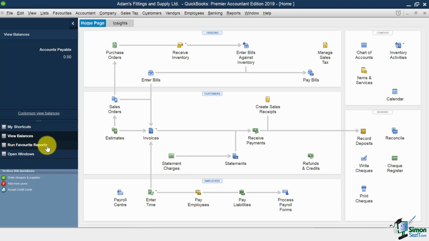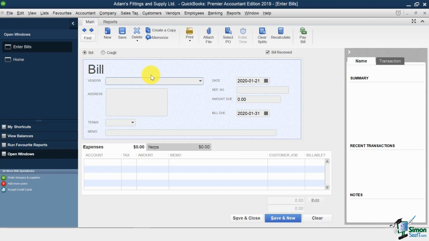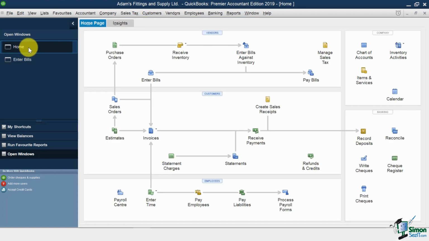Now, if you've created favorite reports, which I will discuss in a later module, you would be able to generate them quickly from here. You can also see what windows you have open in QuickBooks. So anytime I open a function in QuickBooks, it opens up a new window. So just to demonstrate, I'm going to click Open Windows. Shows me Home is open. But if I go to Enter Bills, you'll see in my Open Windows menu on the left that a new window titled Enter Bills has appeared. You can navigate between the windows by clicking on each name listed, as such.